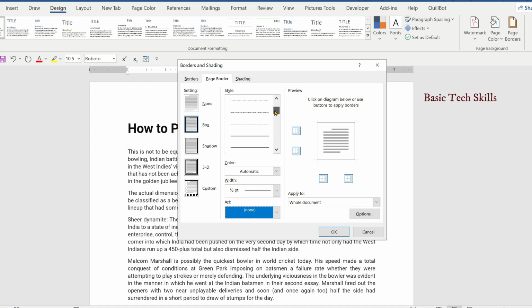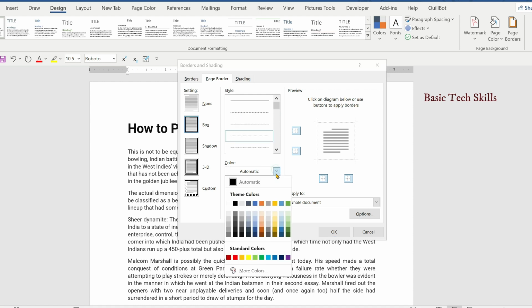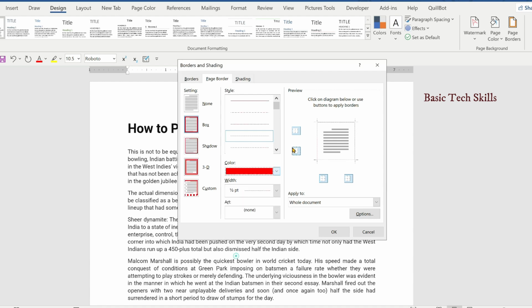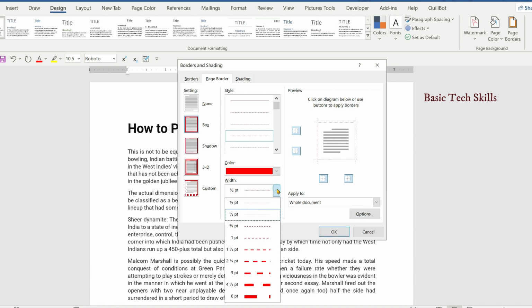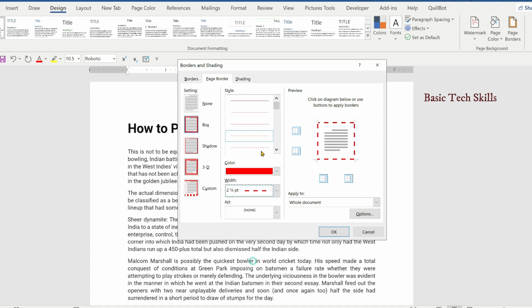So here I'm selecting a dotted border and the color red. And I want to increase the width, and I'm applying this one. If you want to apply it on the whole document, click on Whole Document, and if you want to put it on any section of the page, you can click on This Section. So here I am applying on the whole document, and then click on OK.